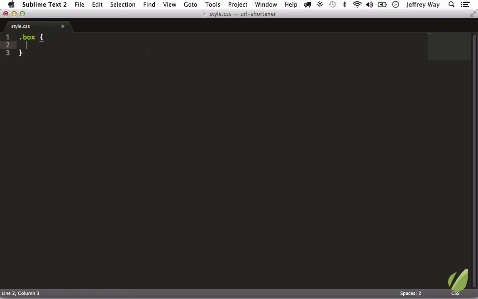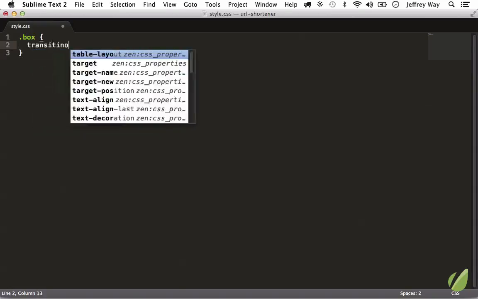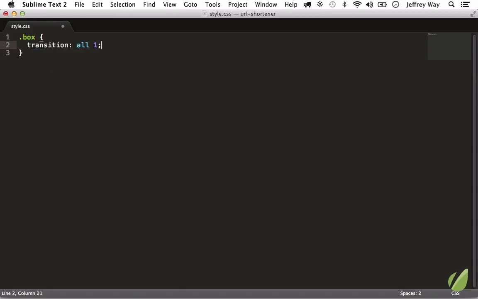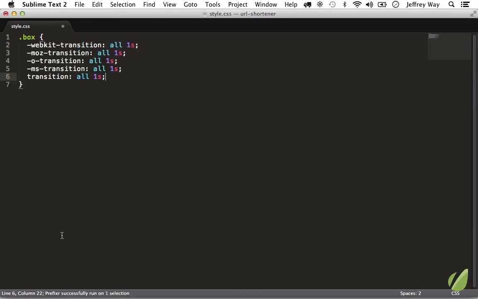So now when you're coding, just use the official form. Transition will do everything over the course of 1 second. And then you can run it through Prefixer, and it'll figure out all of those prefixes so that you don't have to worry about that. Hit Control-Command-X, and now it's updated us. Very cool.